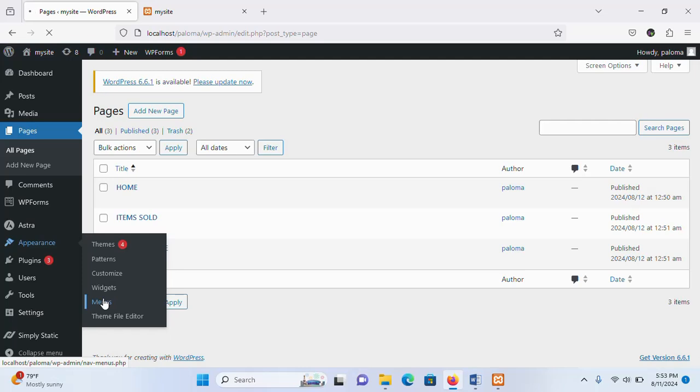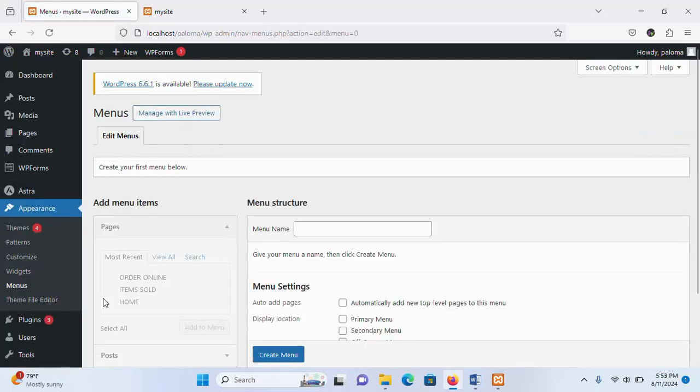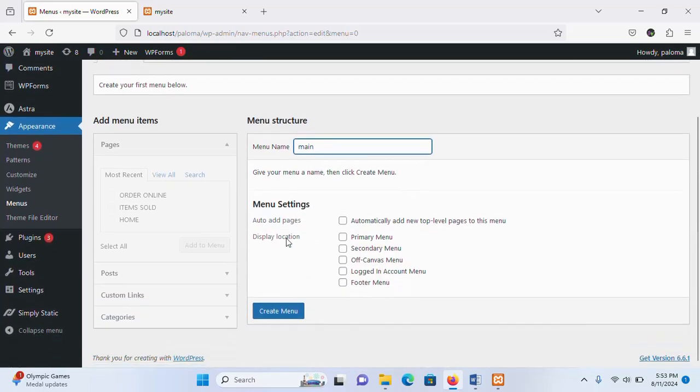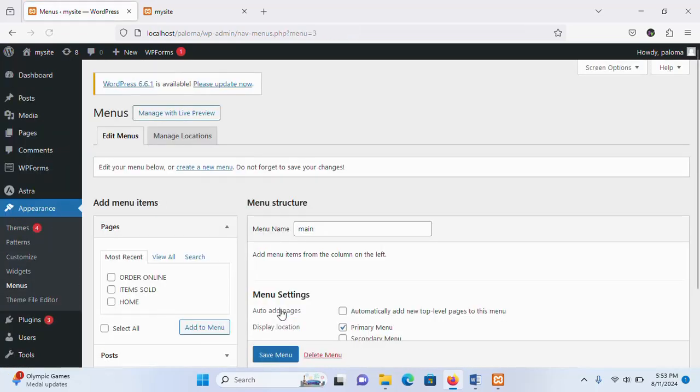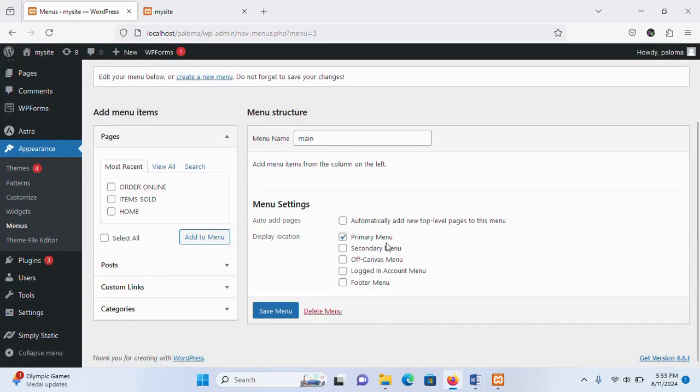We are now coming up with our menu after adding the pages. For that menu, you can give it any name. I'm going to call it main. Good. Then where do you want the menu? Which menu are you setting? So I'm going to display it as a primary menu, so I will click on that. Then after you have done that, you create your menu. Create the menu.